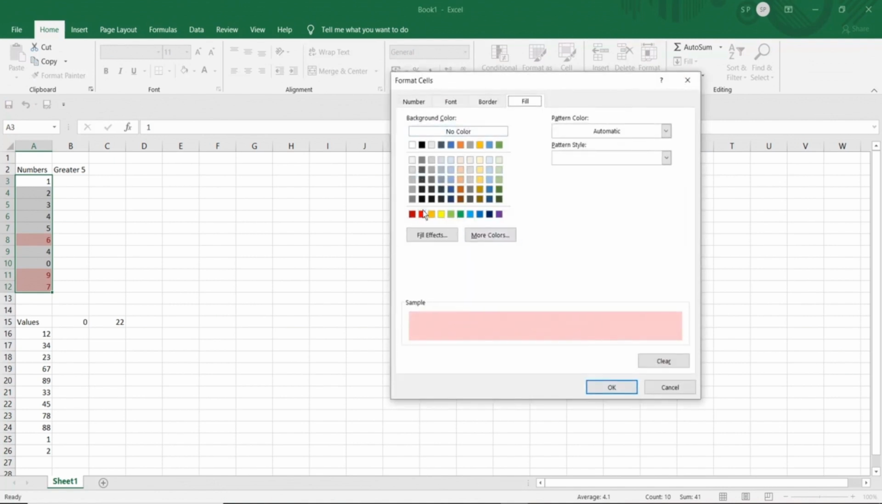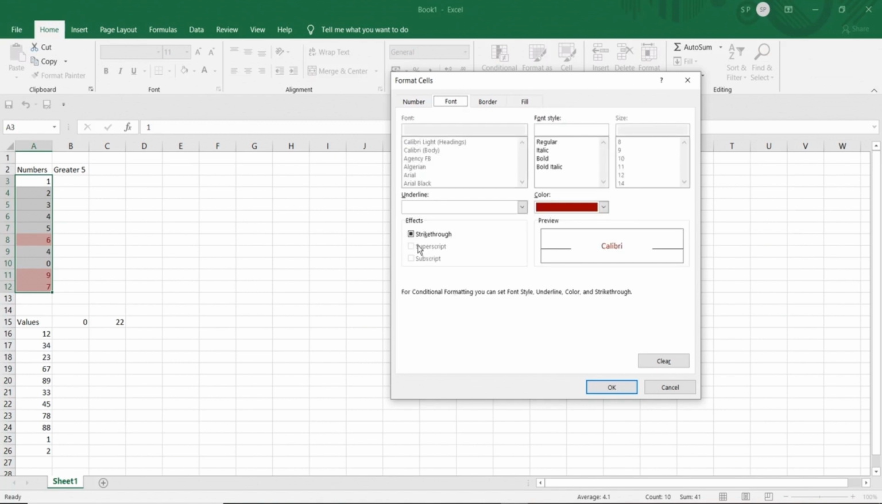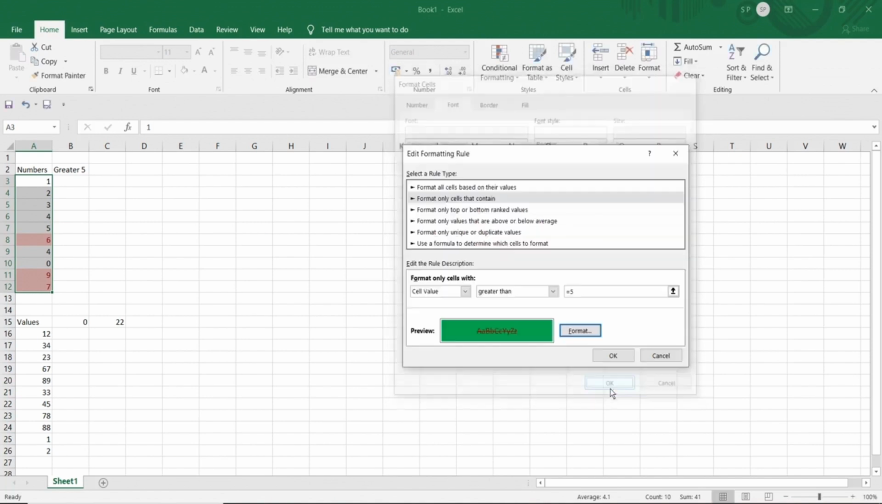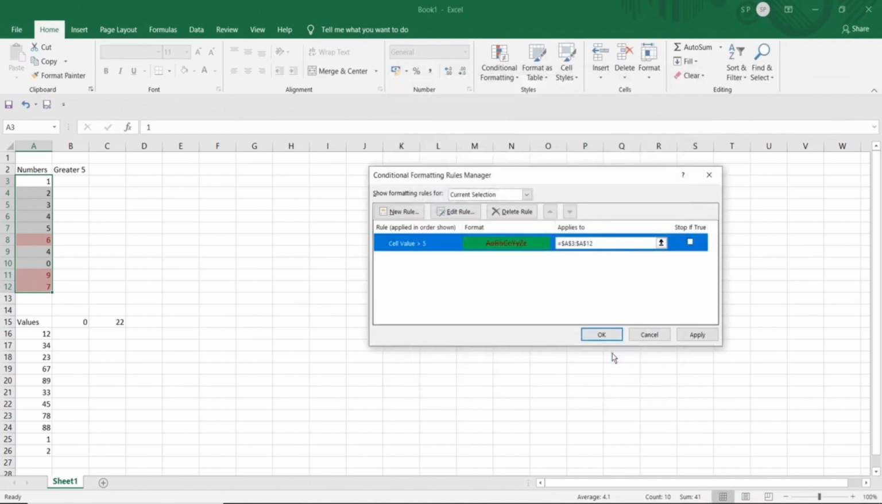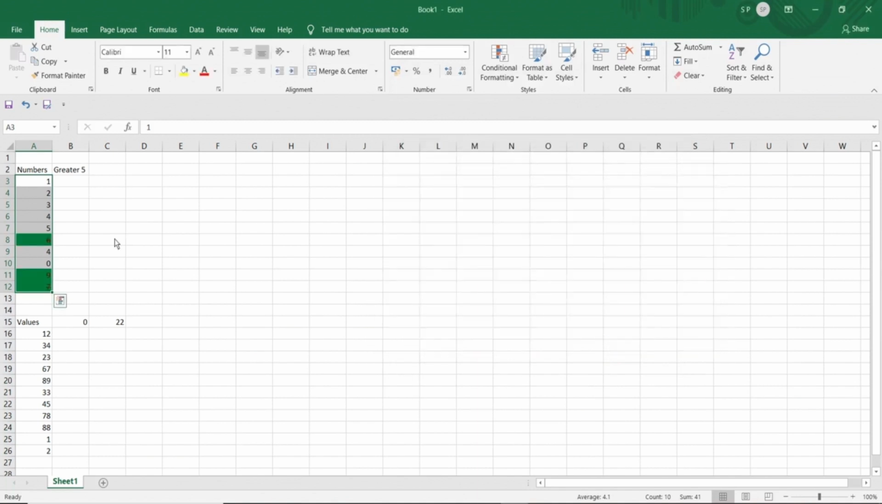You can change the fill format. Suppose let me change this to green. And let me use the special effect which is called strikethrough. Now click OK, again OK. Now click on apply. Okay, see, it's changed, right? So this way you can modify it. Also remember, this data has conditional formatting, right?